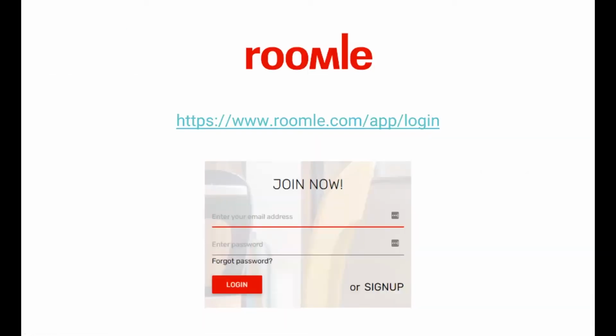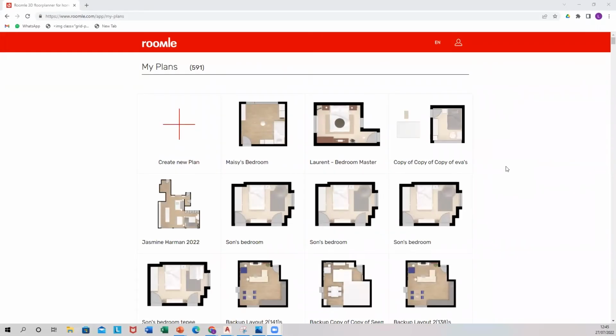So what you need to do is to create an account. As I say, it's completely free. Just go on to www.roomall.com/app/login, and then you can sign up. You just need to put an email address in and a password as well, and then you can sign in and start using it. So now you're logged in to Roomall, it's time to start creating your plans.